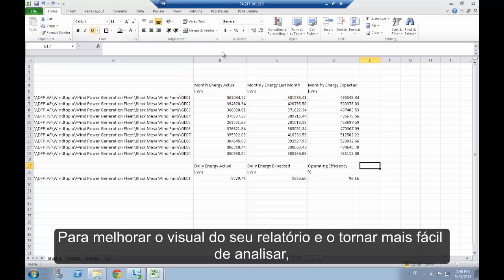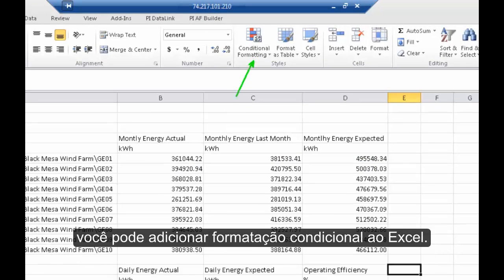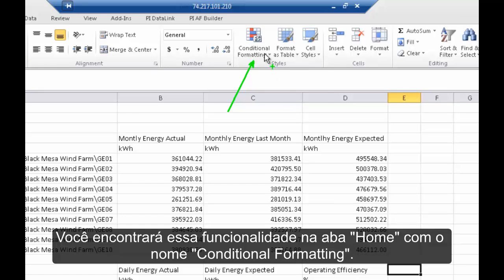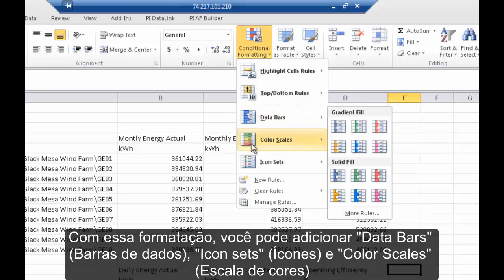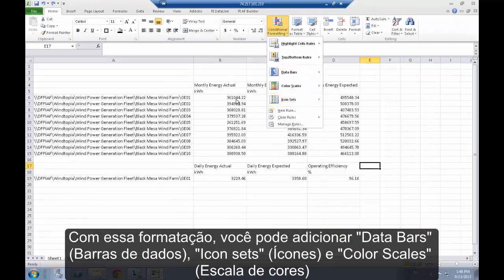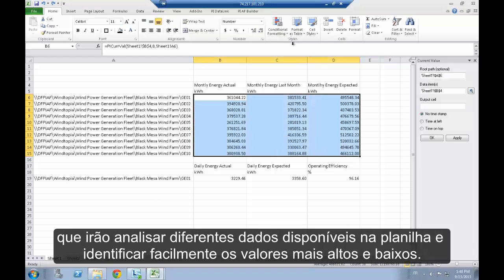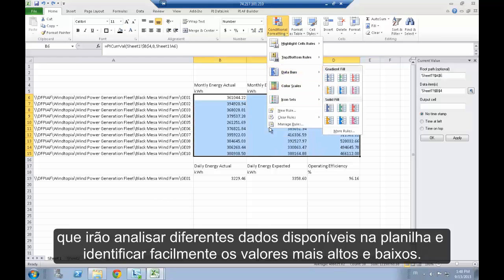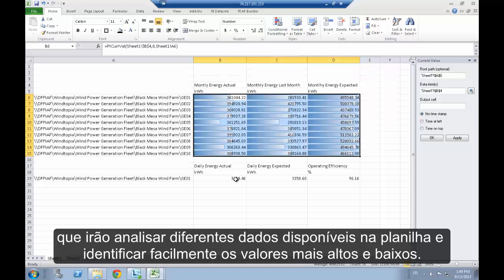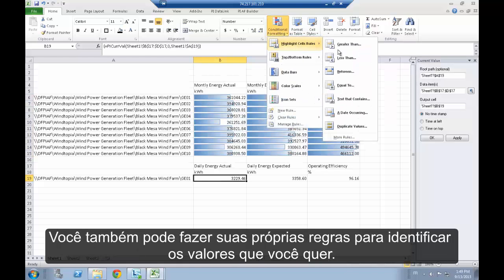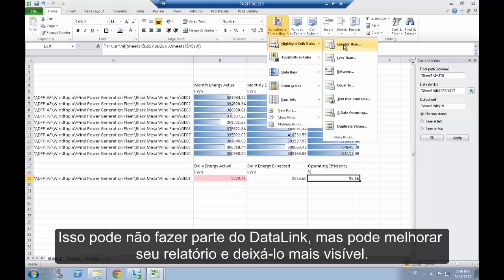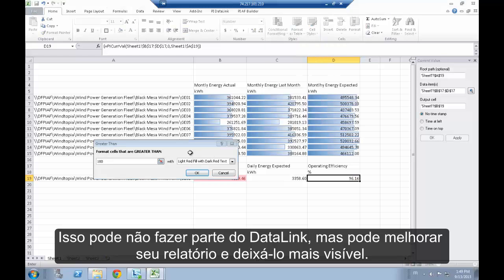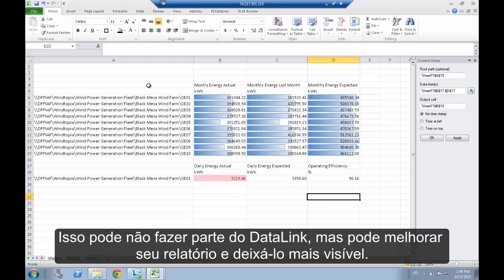In order to make your report more appealing and easier to analyze, you can add some conditional formatting from Excel. You will find this functionality in the Home section under Conditional Formatting. With this kind of formatting, you can add some data bars, some icon sets, some color scales that will analyze different data available in your spreadsheet and easily identify the highest and lowest values. You can also make your own rules in order to identify the values that you want. All of this might not be part of DataLink, but it can really improve your report and make it look a lot more appealing.